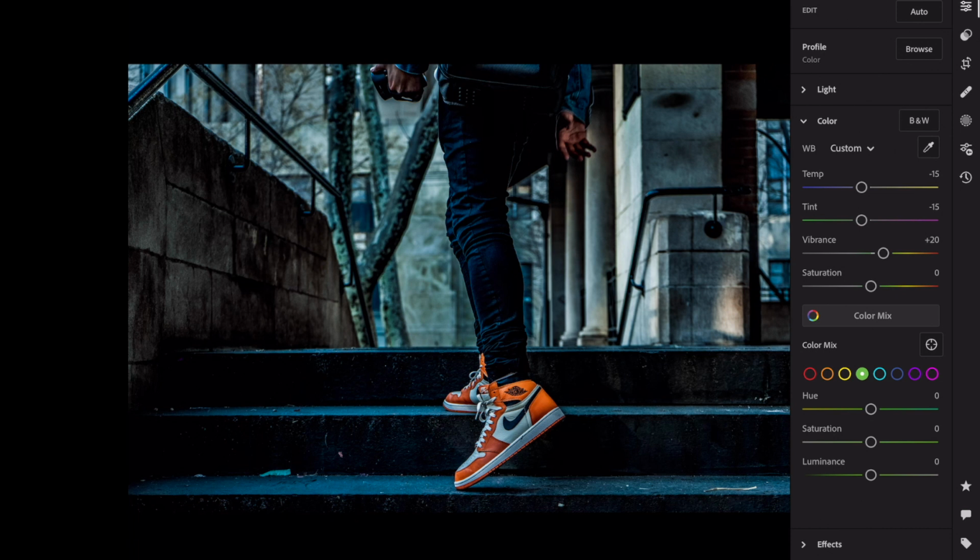Green. Hue, -70. Saturation, -30. Luminance, +8. Aqua. Saturation, -35. Luminance, -15.